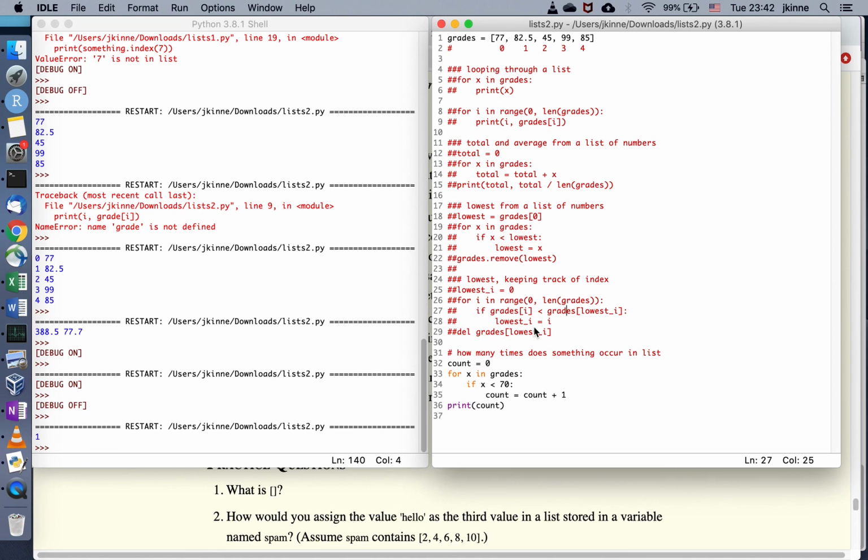So these are a few classic things that we often want to do with lists of numbers. These are things that you should remember. So put it on your list of programs to memorize: looping through a list using the index, computing a total, figuring out the smallest or the largest, either this method or this method, and counting.